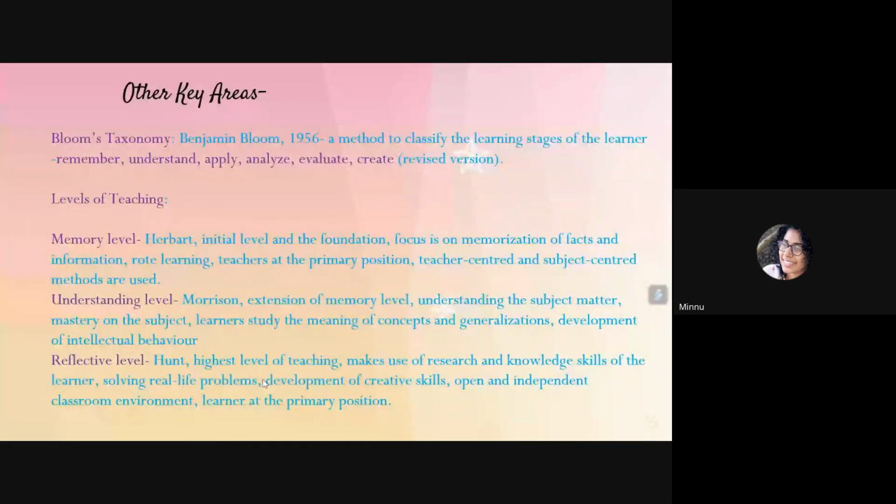Now, coming to the last aspect of the PowerPoint of the class, there are certain key areas which I have not dealt with in detail. I have come across these terms in the past question papers. So maybe you can just note them down and then refer to them later.